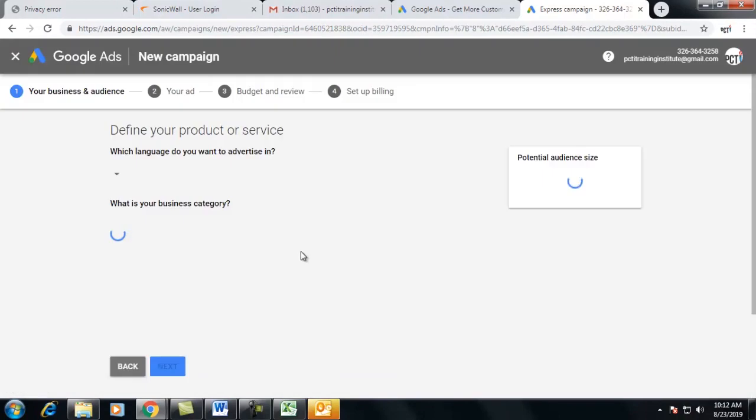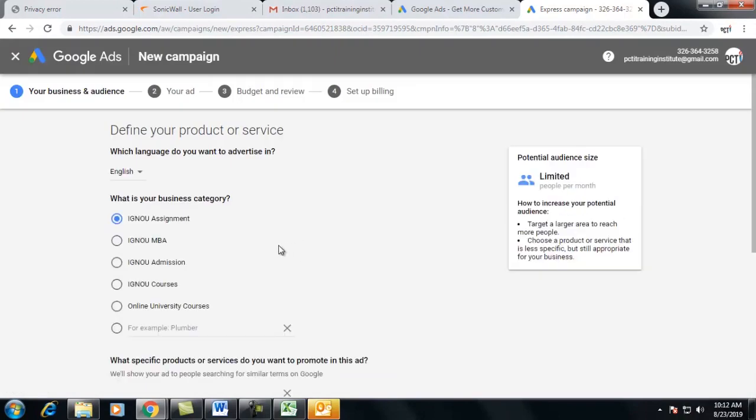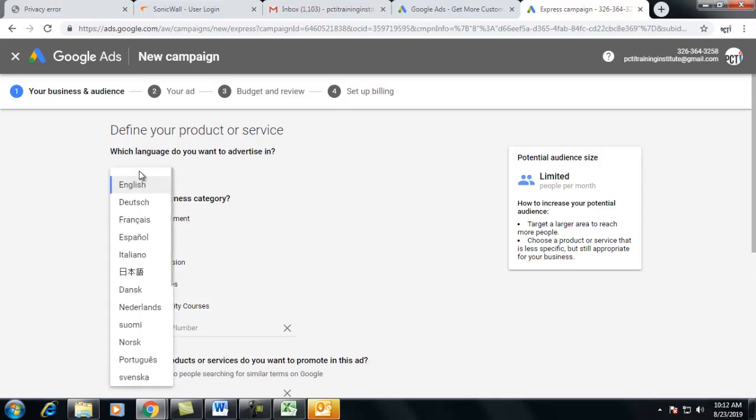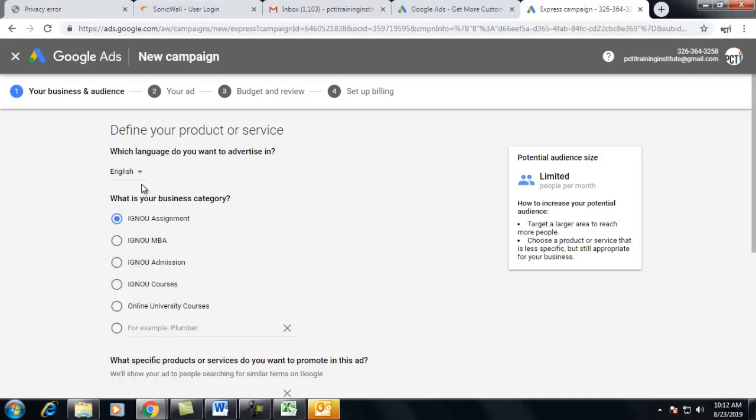And next. Now Google Ads platform is asking me about the product or service that I want to promote using Google AdWords. Apart from this, platform is asking for some specific parameters like which language do you want to advertise in, right? So I have chosen, there are n numbers of languages, so I have chosen like English. What is your business category? Like IGNOU assignment, IGNOU MBA, like this, whatever I want to specify. Like I want to say IGNOU courses, right?